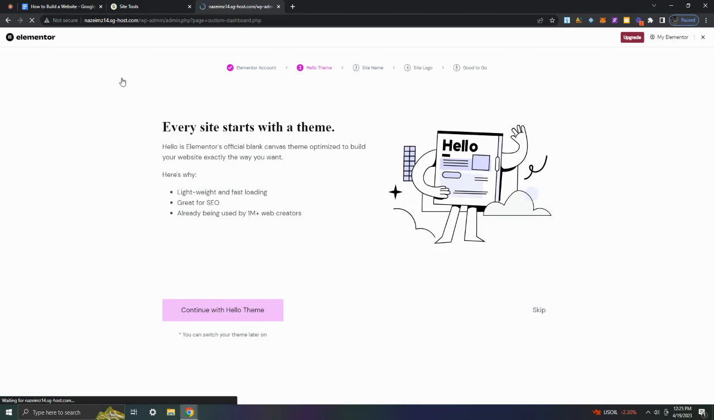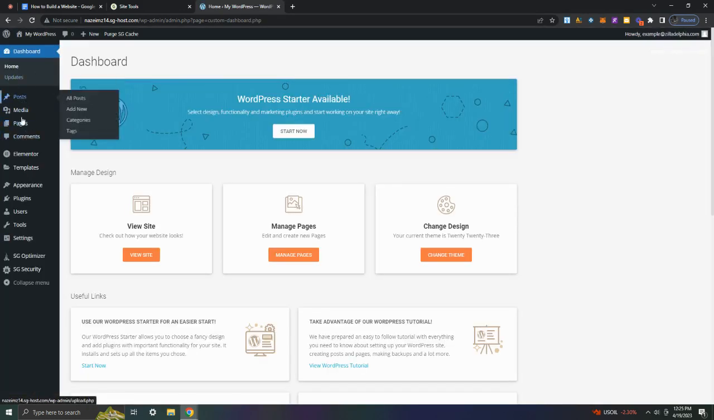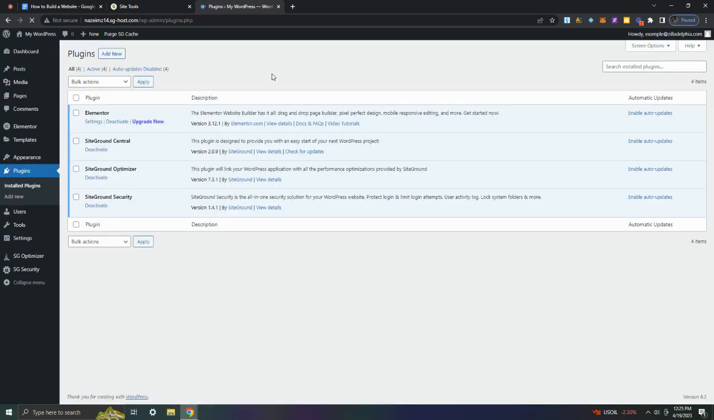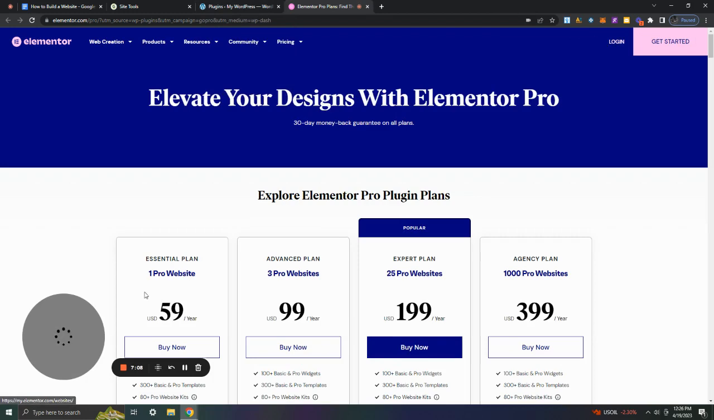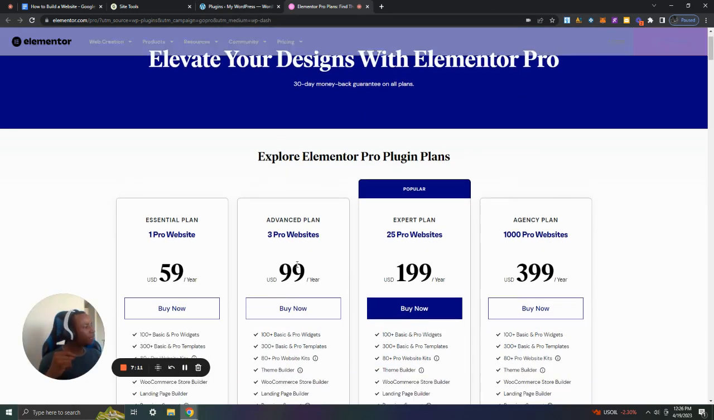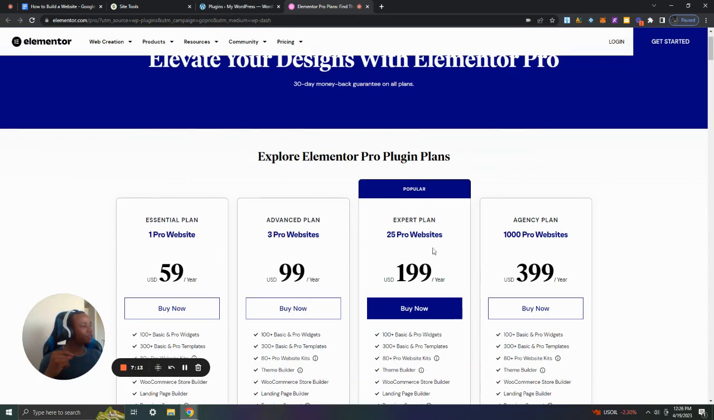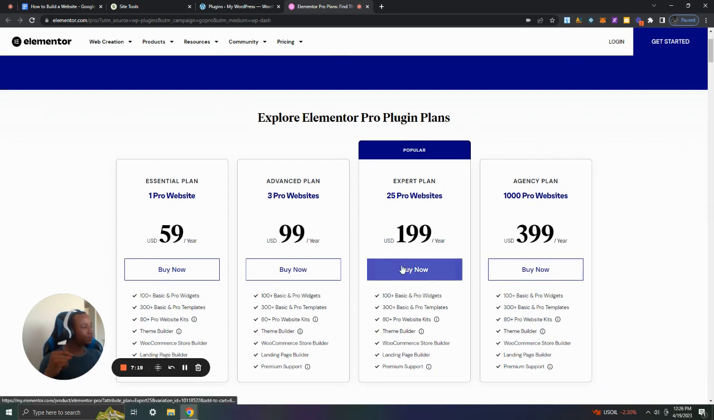So yeah, skip. So I just connected my account to it, and it's saying upgrade now. Okay, so I'm actually going to pause. I just wanted to show you the prices. This is the plan that I use right here. I'm probably going to upgrade to this one pretty soon, but yeah. So I'll pause when we get into the site skeleton.